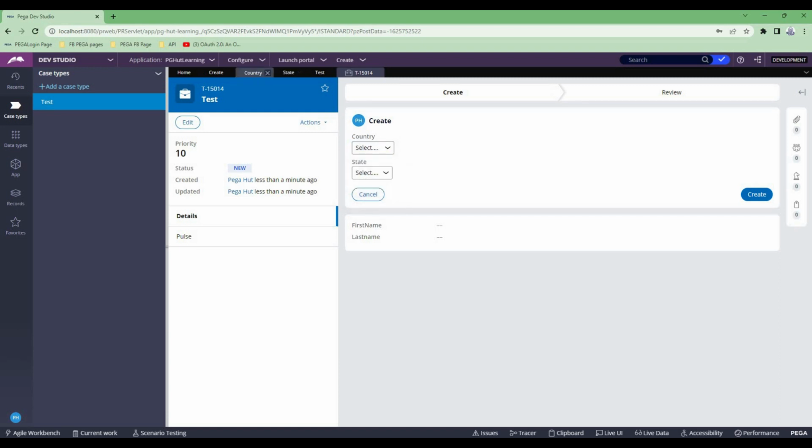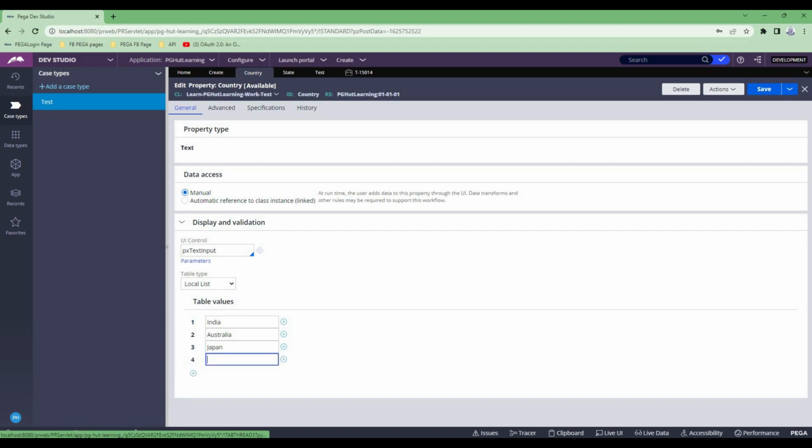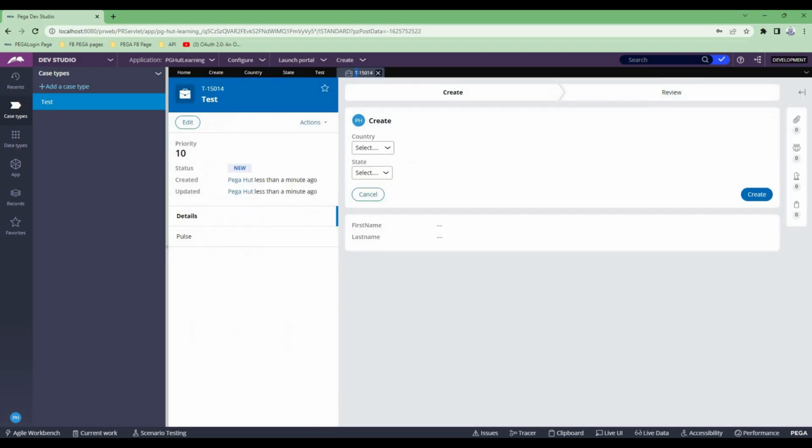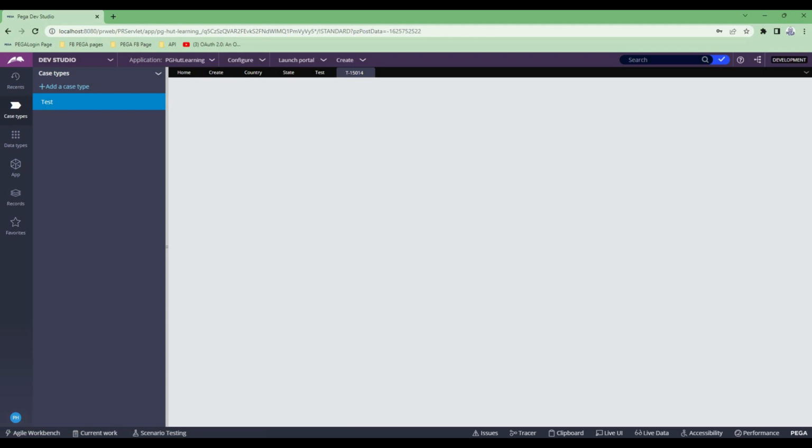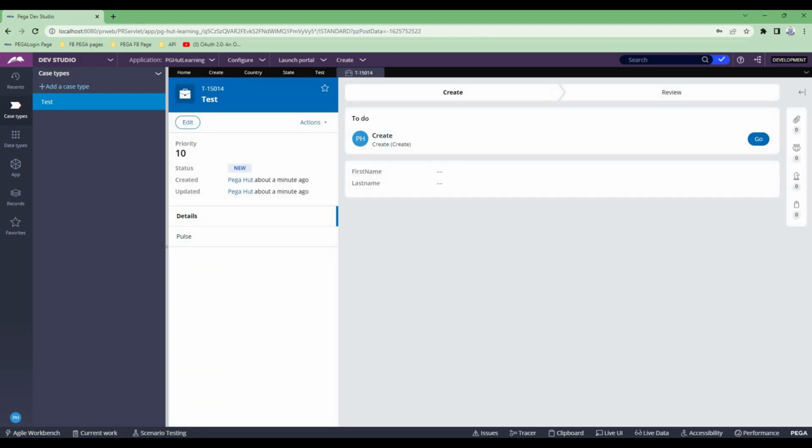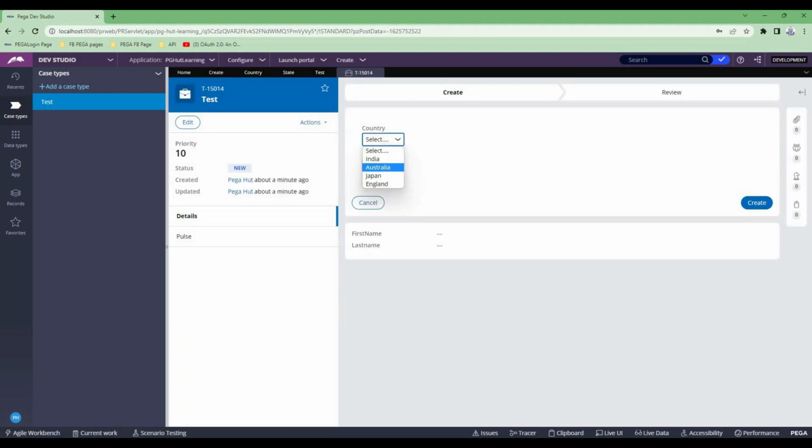Now let's say tomorrow another country comes and you want to add that. You can always choose another country, let's say England. The moment you save it, automatically it will be reflected here. If you do action and refresh, it will fetch the latest details from the property, and you can see England also here.